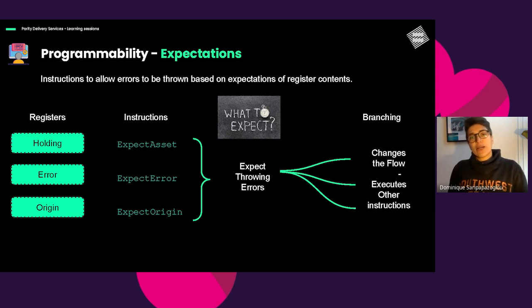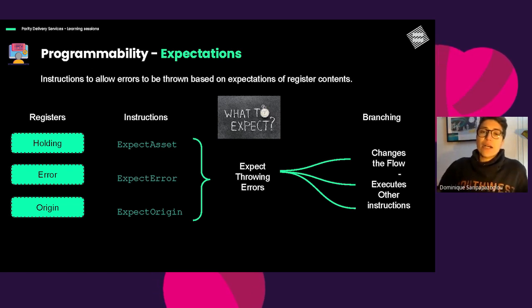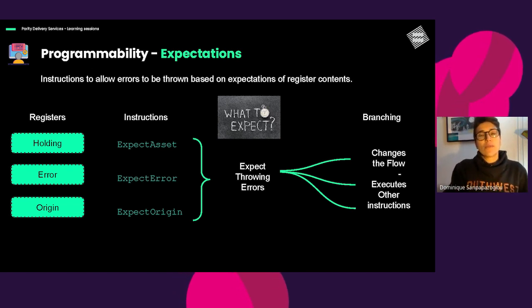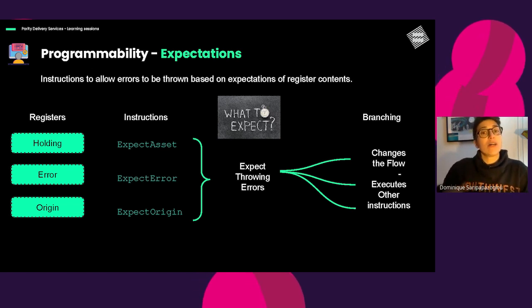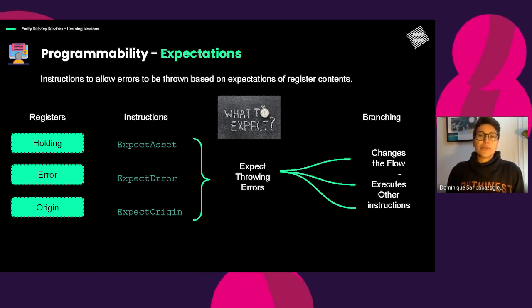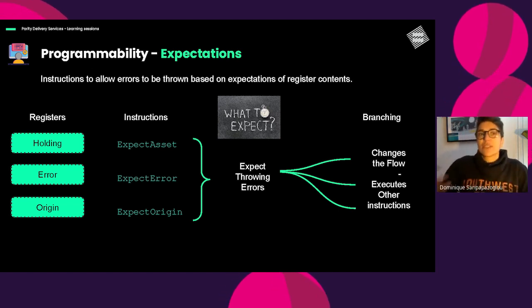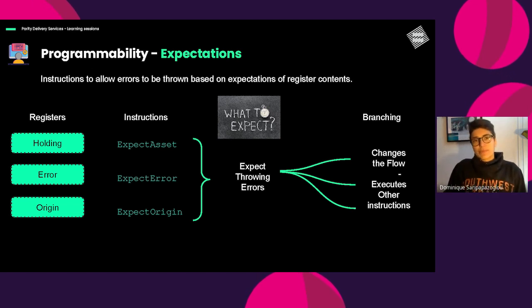This is why it's called expectations. It was also about branching, and branching means that when we throw errors, it changes the flow. So instead of executing the instructions, there's an error that is thrown, and that is how expectations is making XCM more programmable.